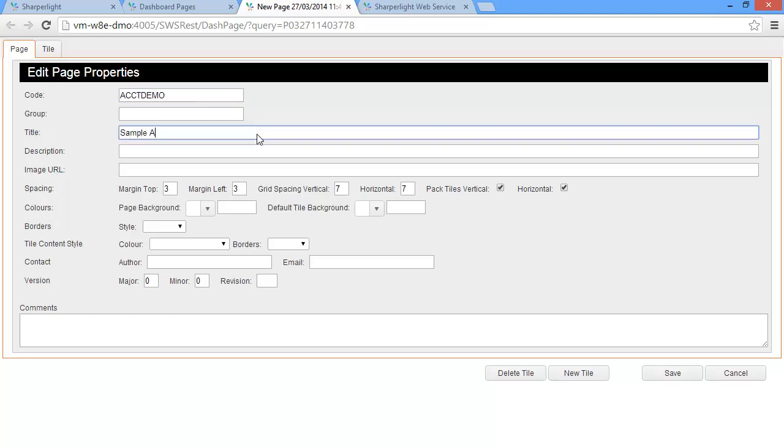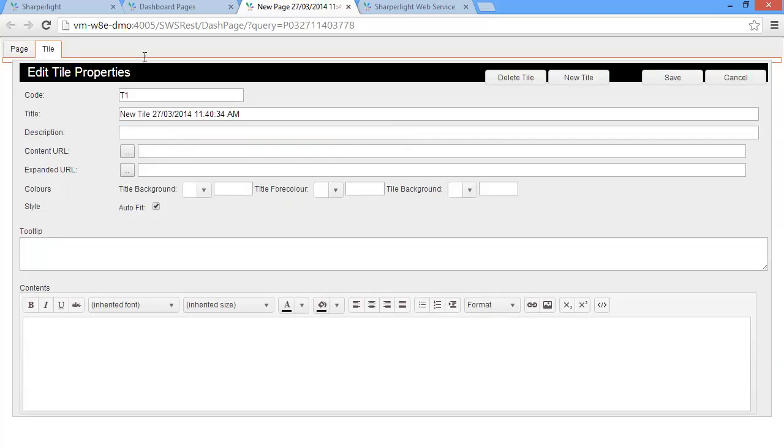Then we click on the Tile tab to access the Edit Tile Properties window. We change the tile title to Accounts Table and use the lookup button next to the content URL address to display a full list of web content from Publisher.